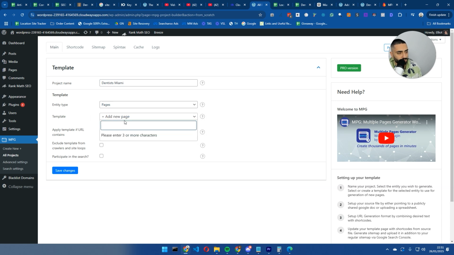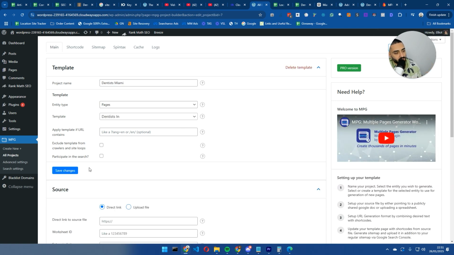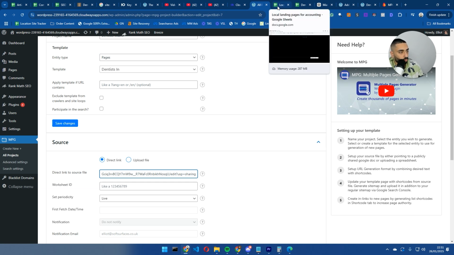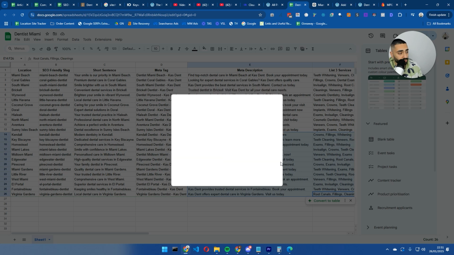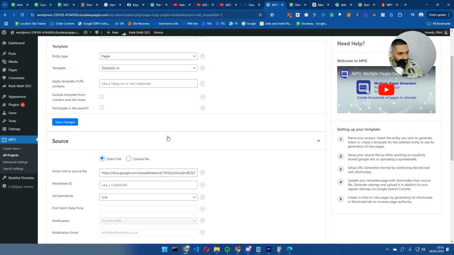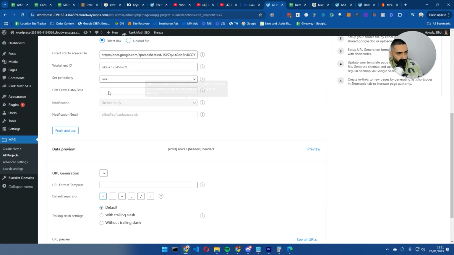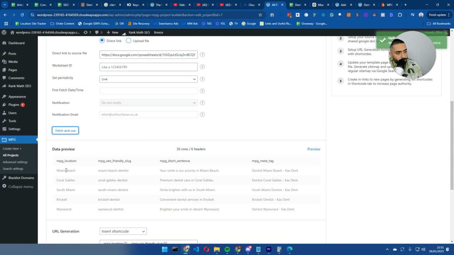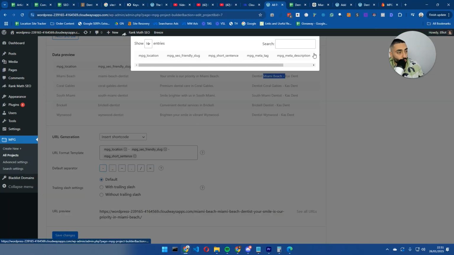We'll click on pages, and then we're going to search for the page that we set up 2 minutes ago. It was called Dentist in, and then we're going to click on save changes. Once you've clicked on save changes, this is going to reload and give you a few more options. This is where you want to paste in the link for the sheet that we've just done. Then we'll click live, click fetch and use, and now it's basically gone and got all of the actual rows that we've filled out.